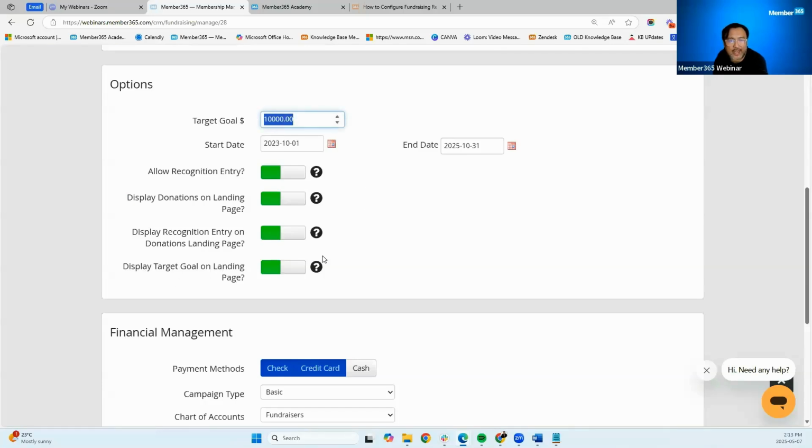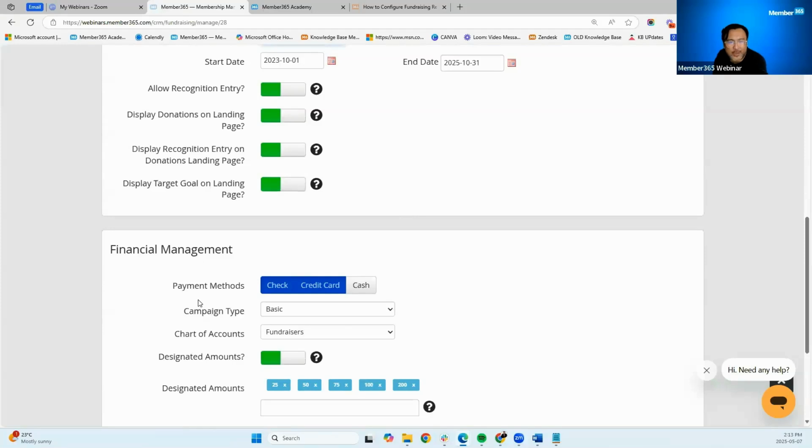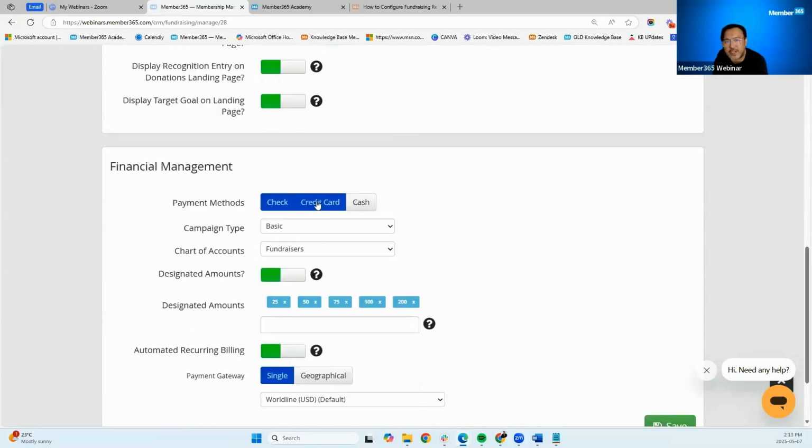Display target goal on landing page. This is a popular feature where this target goal is being highlighted. That way, your donors will actually know your target amount. So again, so that you can actually encourage them to give more. What payment methods are you accepting? Check, credit card, or cash. If it's blue, that means you're accepting that mode of payment.